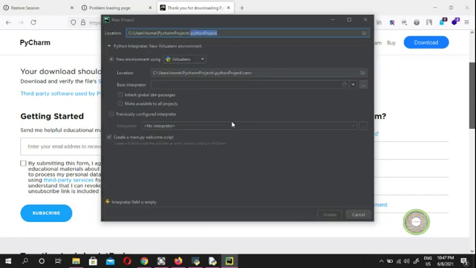And once you press that, it says Python project. Just remember this name. So the new project's location is users, home, PyCharm projects, Python project. You can put it like this. And new environment using the virtualenv, because Python uses virtualenv.